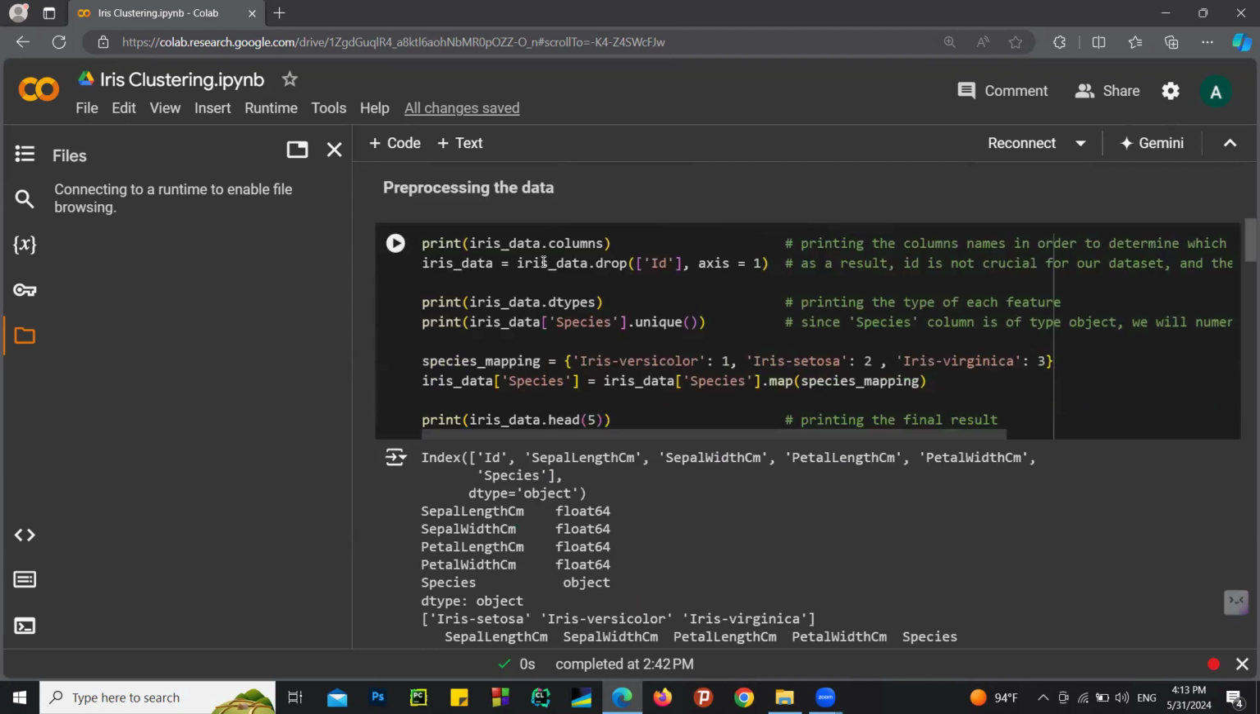And after that, I printed the column names in order to get an idea about our parameters. ID is one of our columns, so we can get rid of it as it's not crucial in our data. This will enhance the clustering process and, of course, will make it faster.